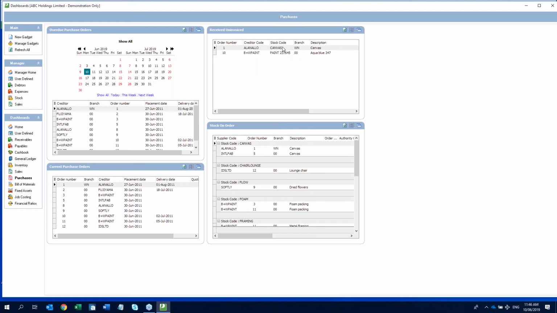Received uninvoiced, so that's obviously any products that you've received that you haven't entered a supplier invoice for, so that's your purchase liability that you've got going on there. Stock on order, so this is everything that's currently on order as well. And then your current purchase orders, again, just a little gadget showing all of the purchase orders that you have available that are currently in your system.